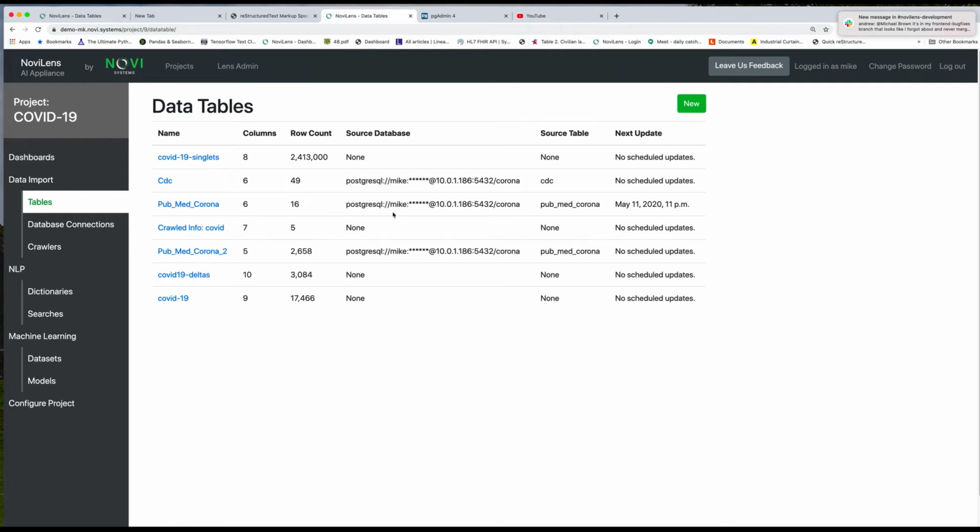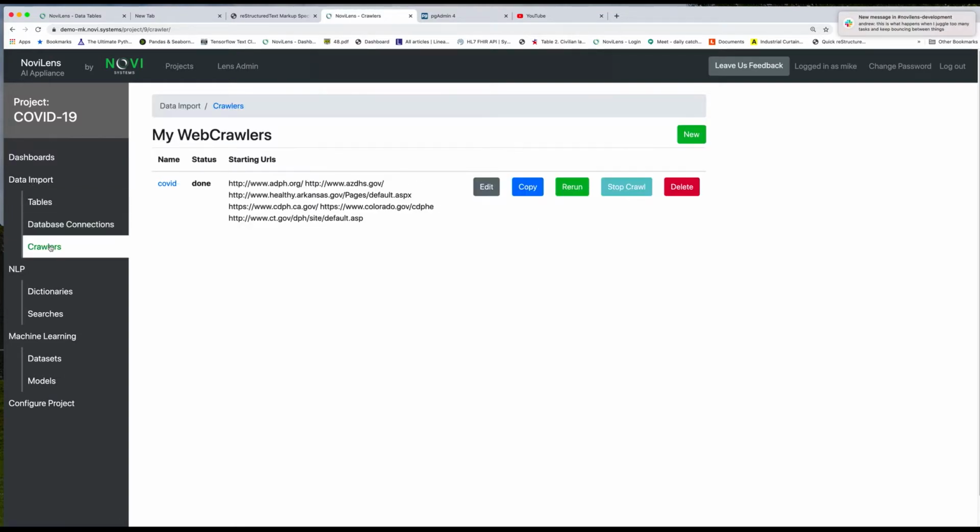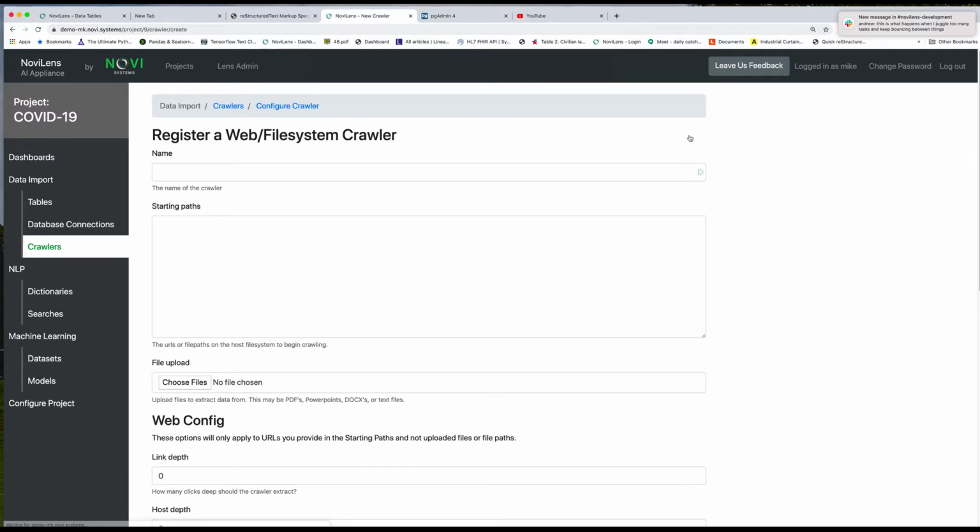Another method of entering data into NovaLens is through the use of a crawler. A crawler is configured under the project section under Data Importer, and here you can see crawlers. Now, clicking New exposes us to the crawler configuration system, and crawlers are generally used to import unstructured data.